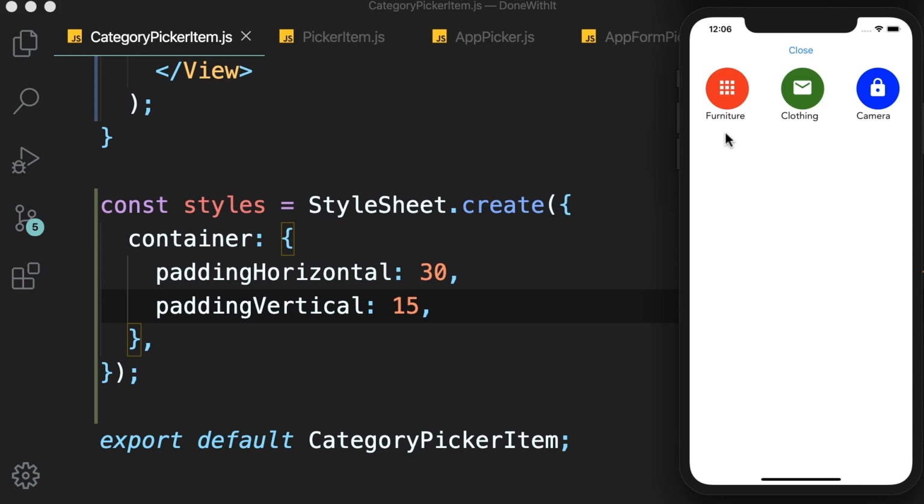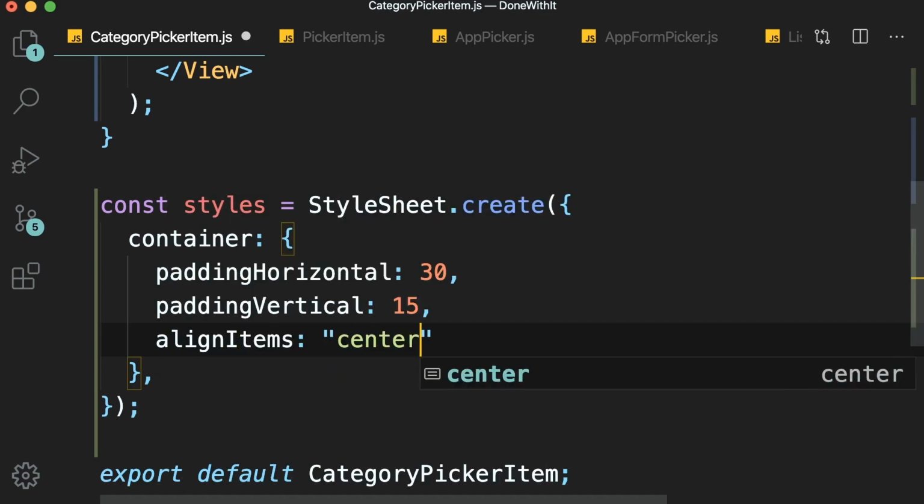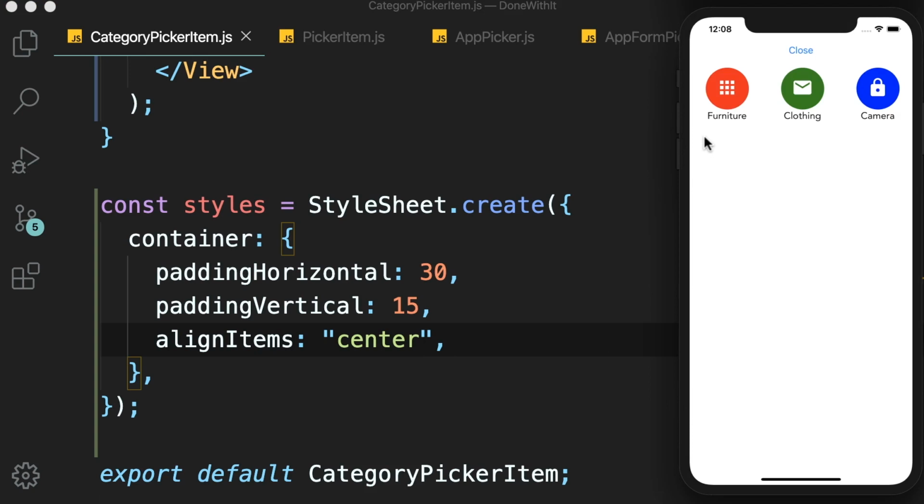That looks better. Now look at the alignment of labels. They're not centered. So in this container, we should set alignItems to center. The reason I use this property here is that by default, flexDirection of this container is set to the vertical axis. And here we want to align these components along the horizontal axis. So that is the secondary axis, which means we should use the alignItems property.